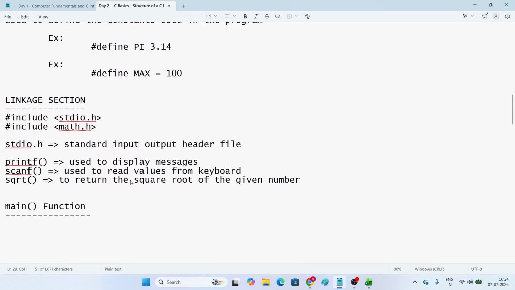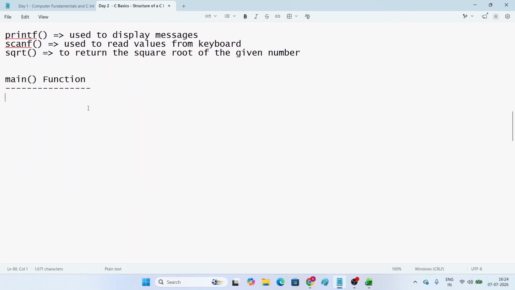So why should we write the main function in our program? It is the entry point. The main function is the entry point to run a C program. In order to run a C program, the entry point is main.